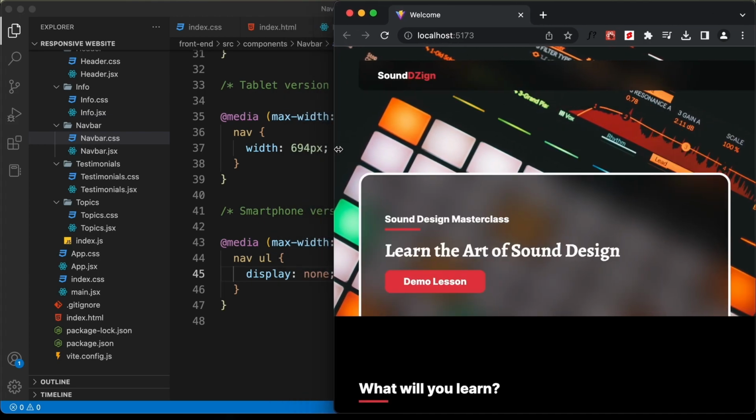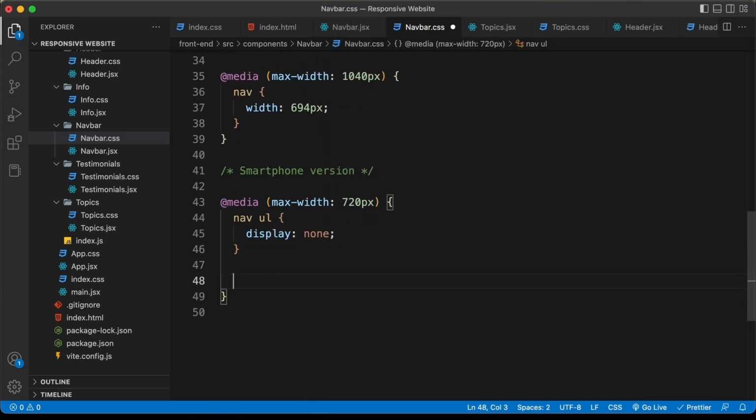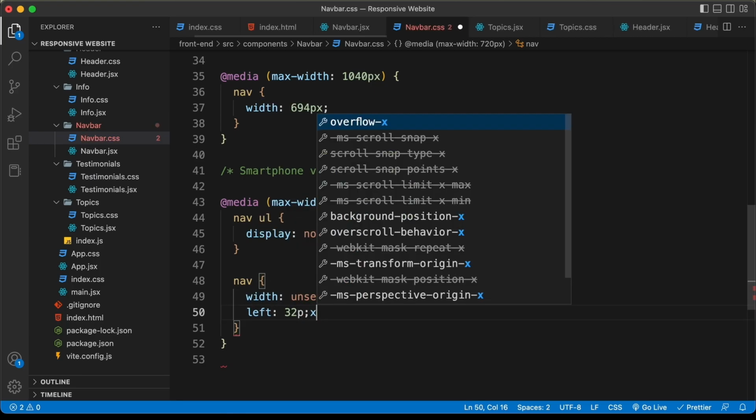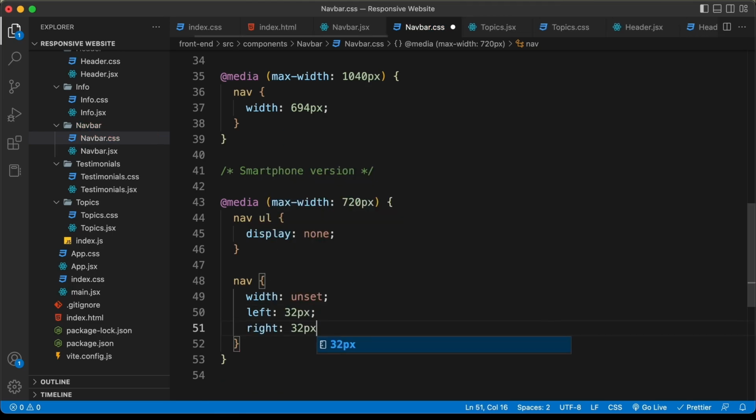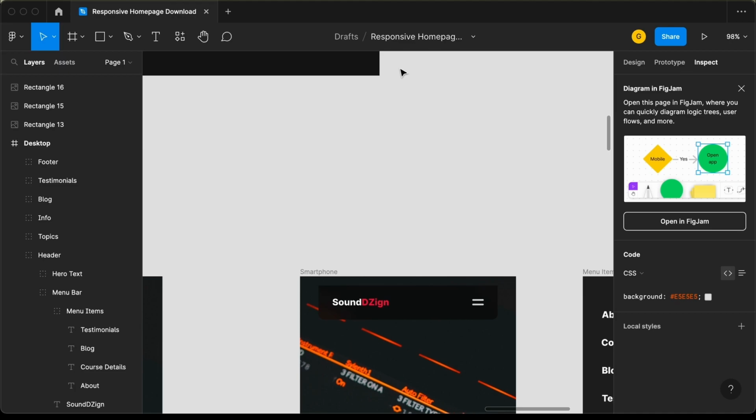Now we also need to change the width of the nav. So here let's type nav. Now here for the width I'll just type unset, and let's type left of 32 pixels, and right of 32 pixels. Let's go back to the Figma file and let's see what is the gap from the top.